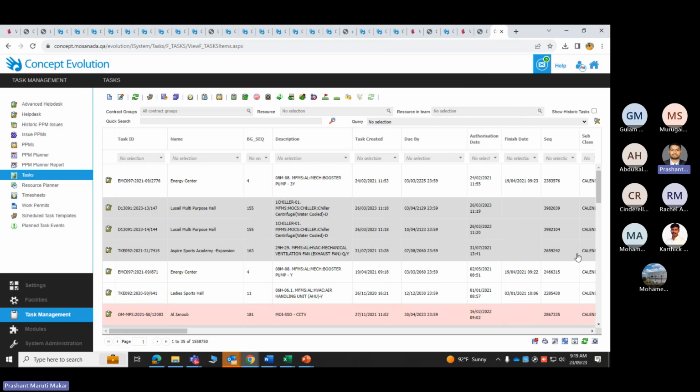How to close the PPM task. PPM tasks are generally created as per the PPM cycle by the system. It is issued by the system, and it is set in the system as per the BOQ and as per the agreement with the contractor.